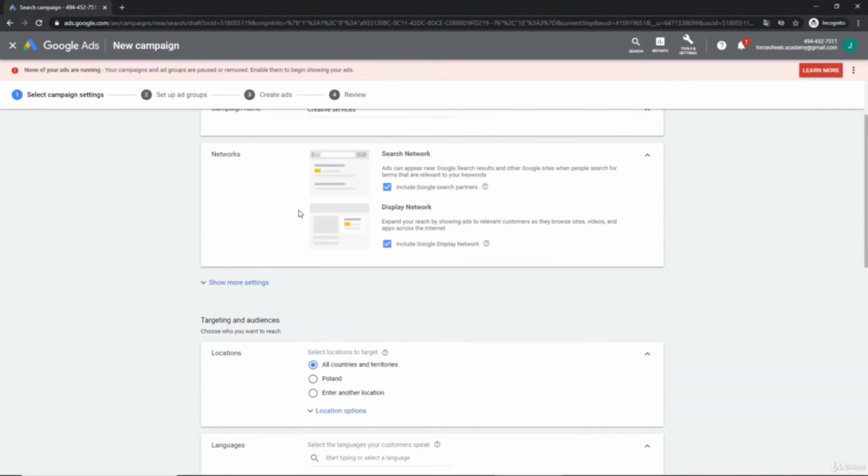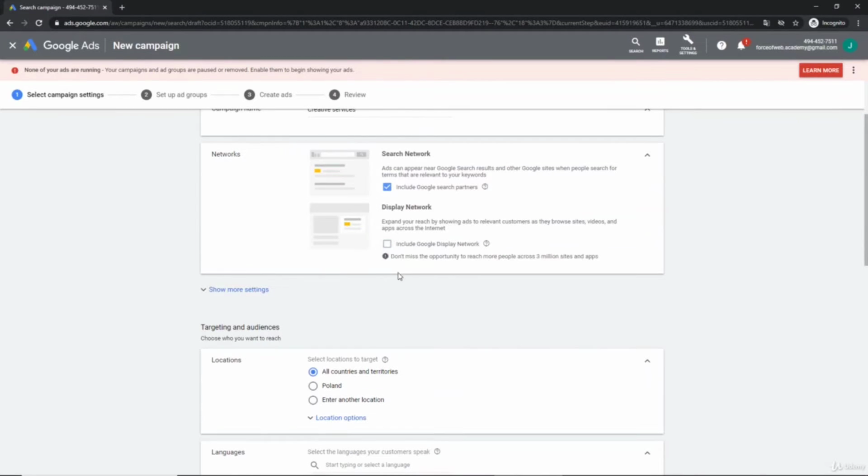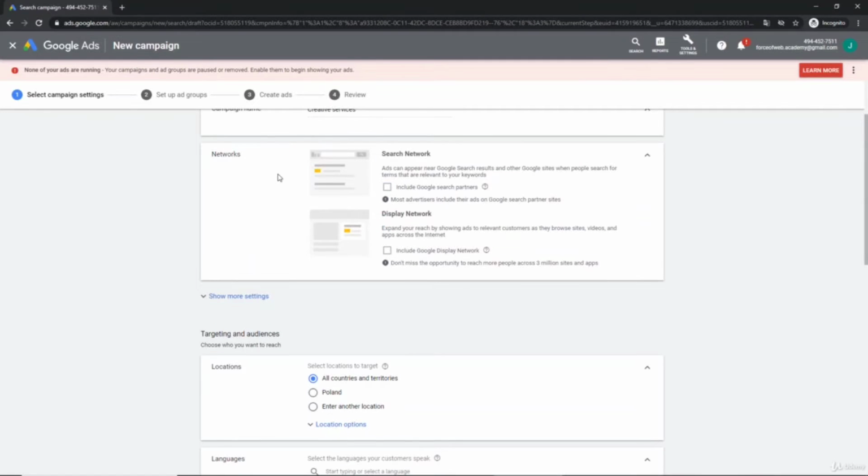Then there is an option to add a display campaign to our search campaign, which we don't want, so we uncheck it. Also, we uncheck the option to include Google search partners in our campaign, because we want to advertise only on Google search results, and with partners, you never know where your ad appears. Google will display some warnings, but ignore them. Their recommendations are not always in your best interest.